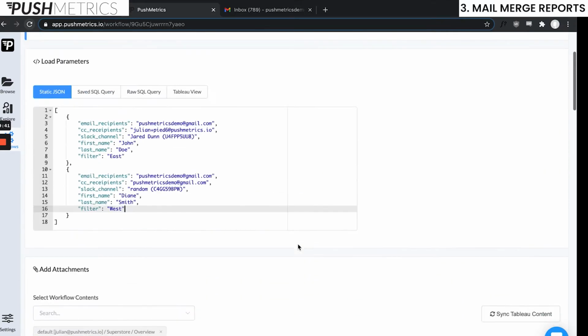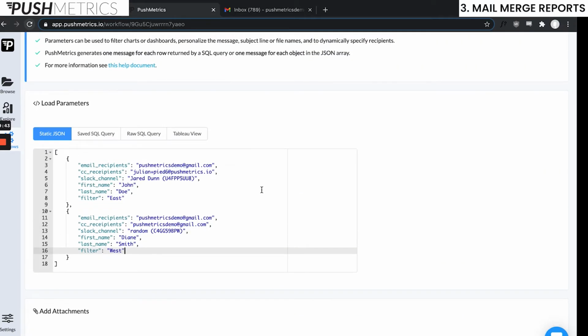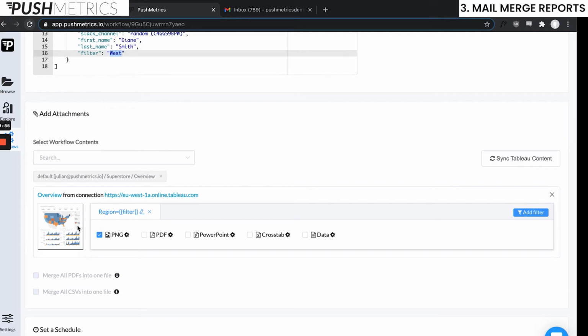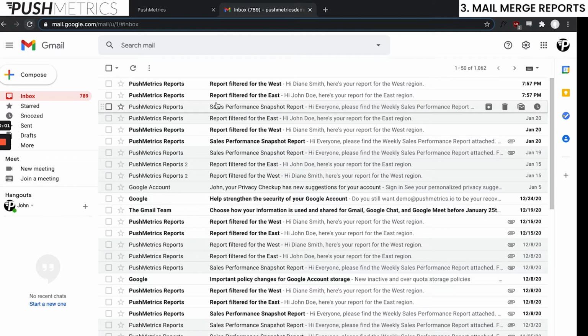So what you can expect from this workflow is 2 emails and 2 Slack messages, 1 in the random channel, 1 in my personal messages, and 1 is going to be filtered for the East and 1 for the West, and it's going to be both for the same overview dashboard that you see here. And the way that looks is as you see right here.